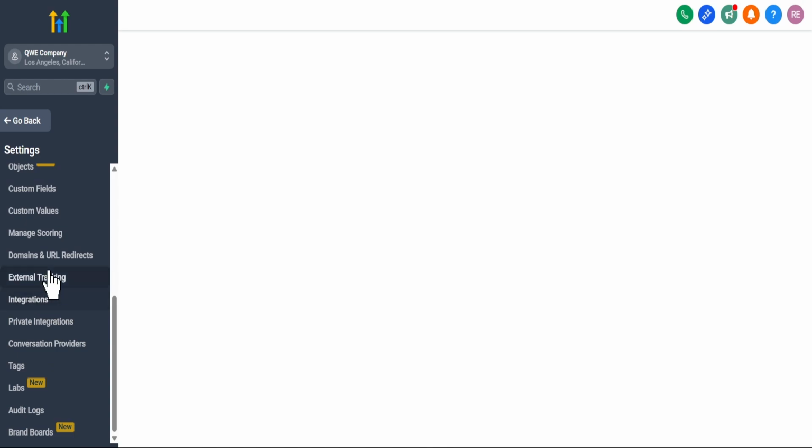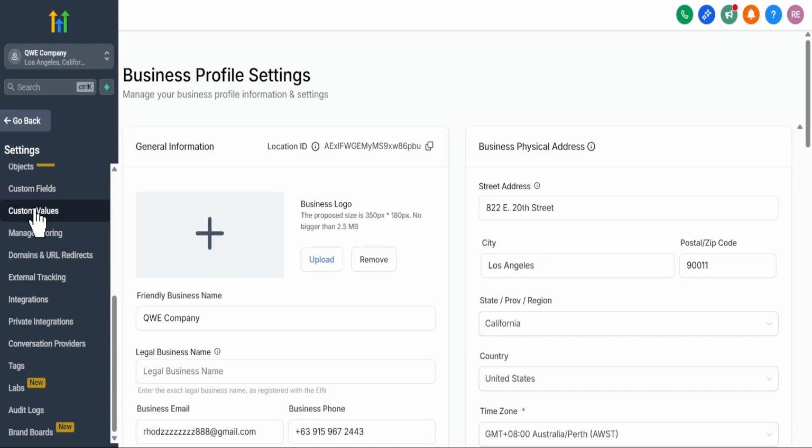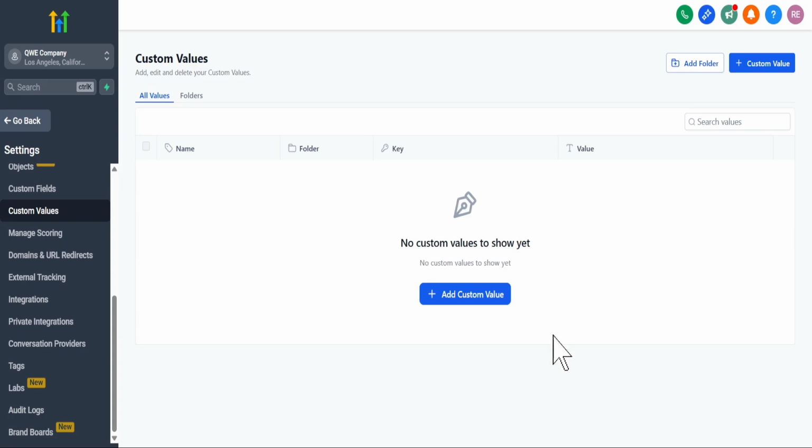This is where you'll manage the foundational pieces that power your emails, automations, and funnels. Inside Settings, open the Custom Values section. This is the control center for reusable snippets of information you want to use across the platform. Click Add Custom Value to create your first one.